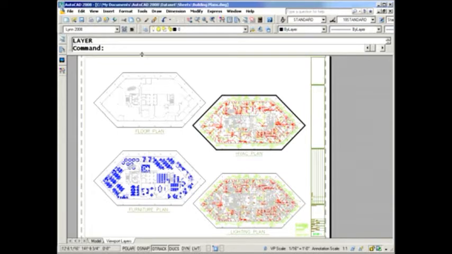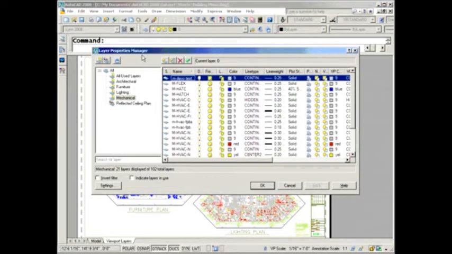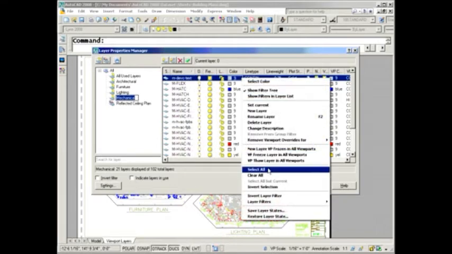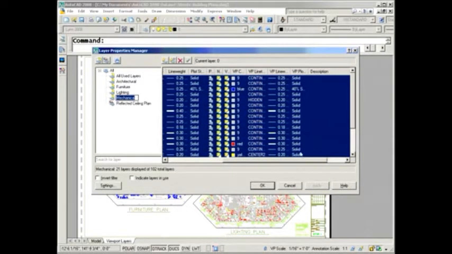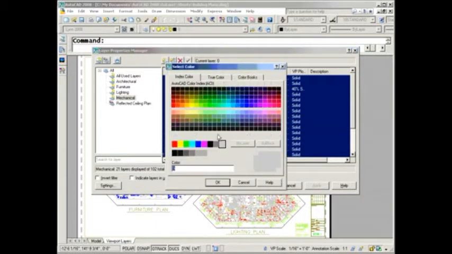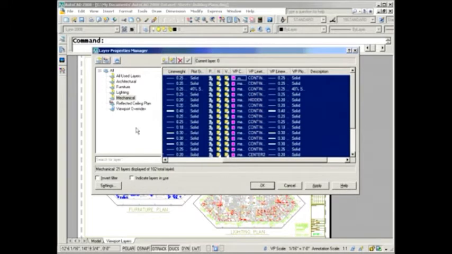Let's go into another viewport. We'll go back in the layer dialog box. And before we save a layer state, let's make some changes. I happen to have a filter called mechanical, and this lists out just 21 of all of the total layers. And what I want to do is select all of these layers, just the mechanical layers, because we're working with an HVAC layout. And let's see, let's change the viewport color of those particular layers over to magenta. That's a good color. Now I'm ready to save my layer state.